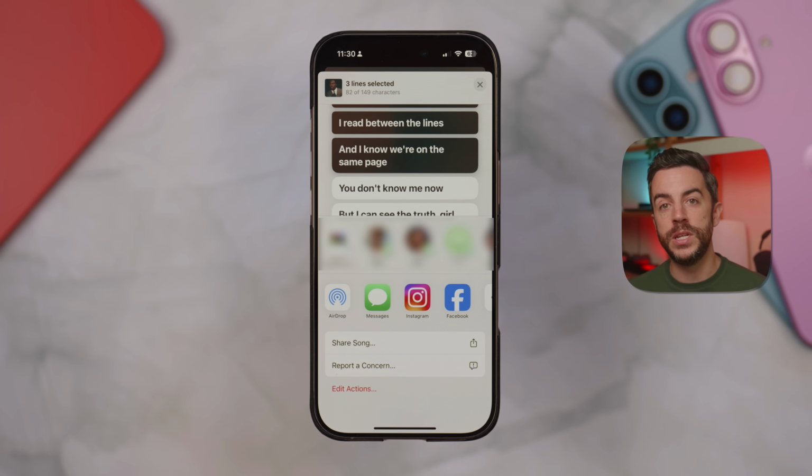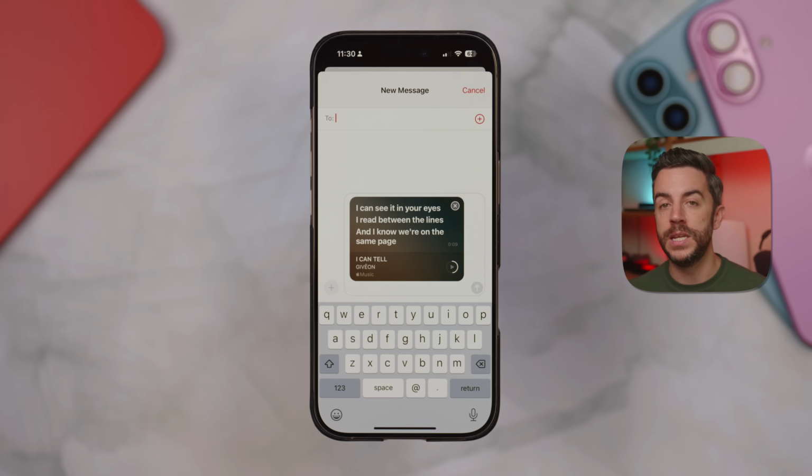Once you've made your selection, tap Messages and choose the person that you want to send it to. A link to the song will be generated showing the specific lyrics that you selected, making it a really thoughtful and personal way to share music.